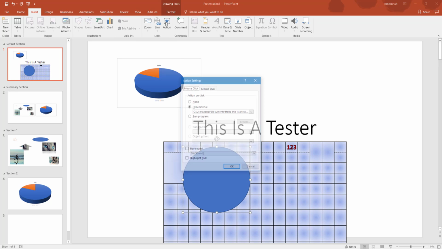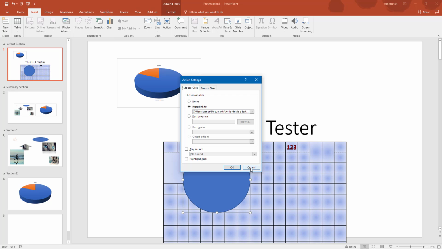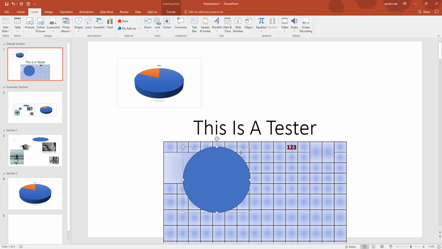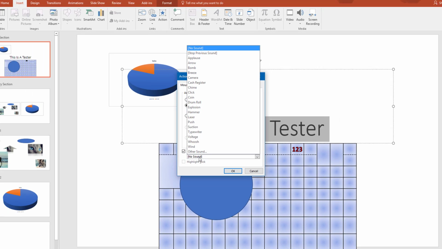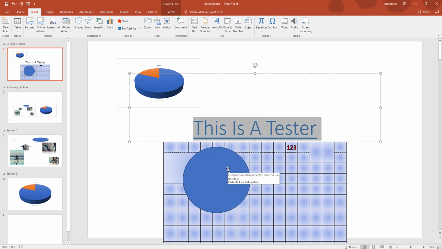Also, we've got an action option there. So what this does is when you click on it, you can make that object go to a specific place or do a specific thing. So I'm going to highlight that text and select action. I want to hyperlink that to the next slide. So every time I mouse click on it, or I can choose mouse over, it will go into the next slide. I can have it play a sound if I want as well, and click OK.